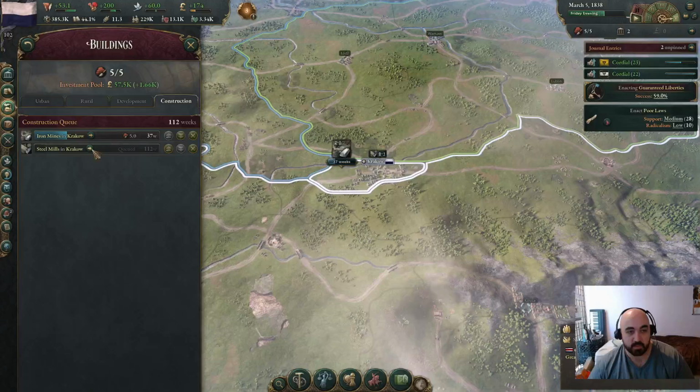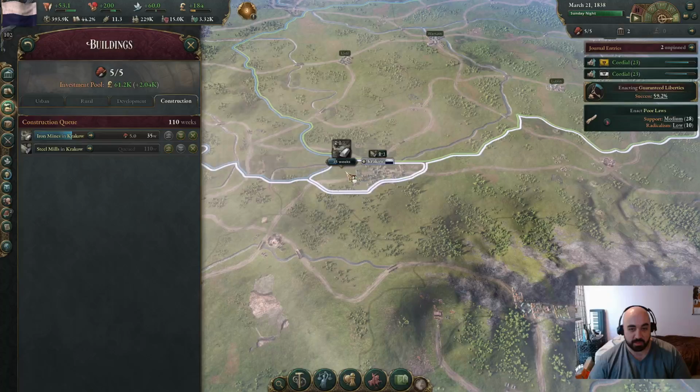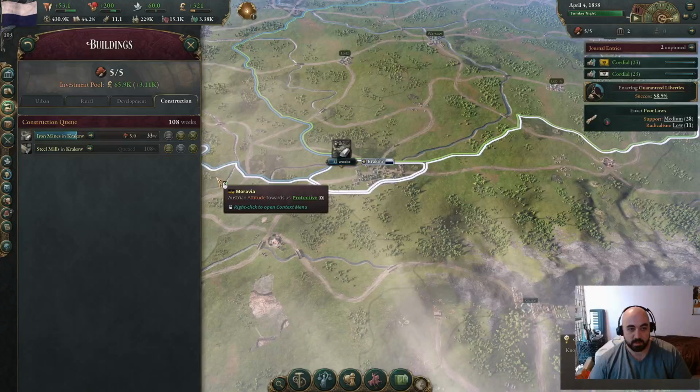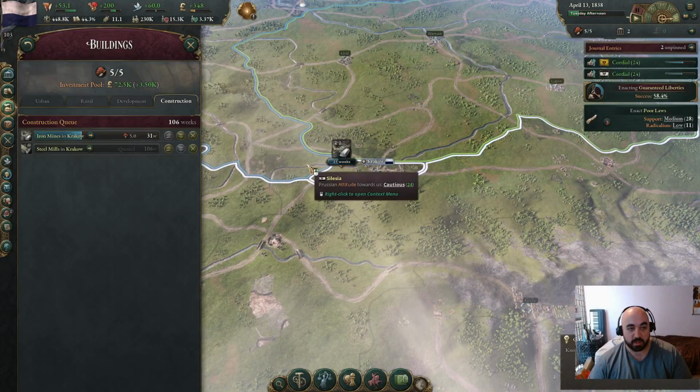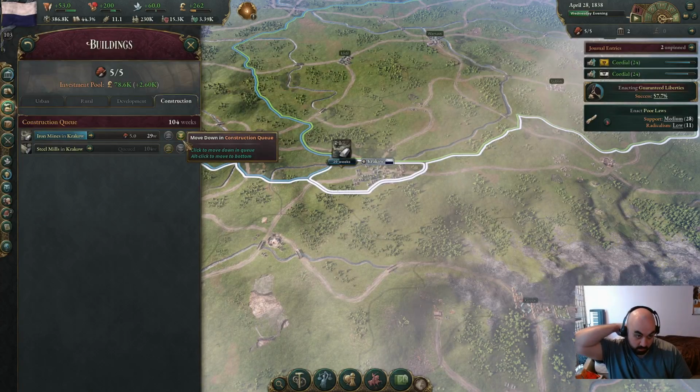And we're going to pause because we do have to keep an eye on this iron mine. We cannot finish it. We don't want to finish it. But we do want to get close to finishing it so we can finish it as soon as we get mechanical tools.